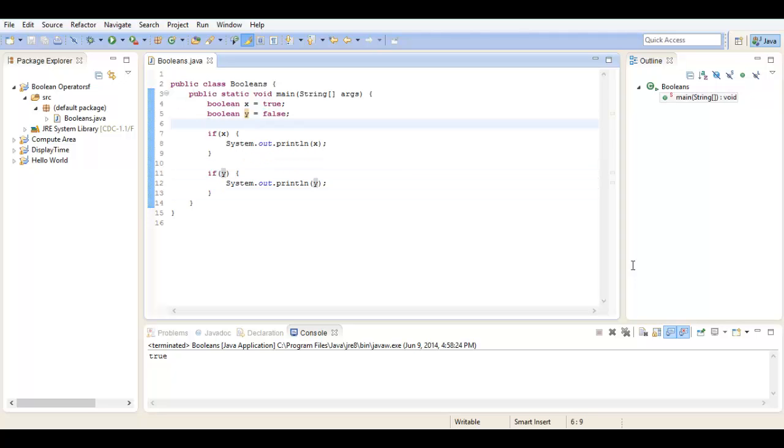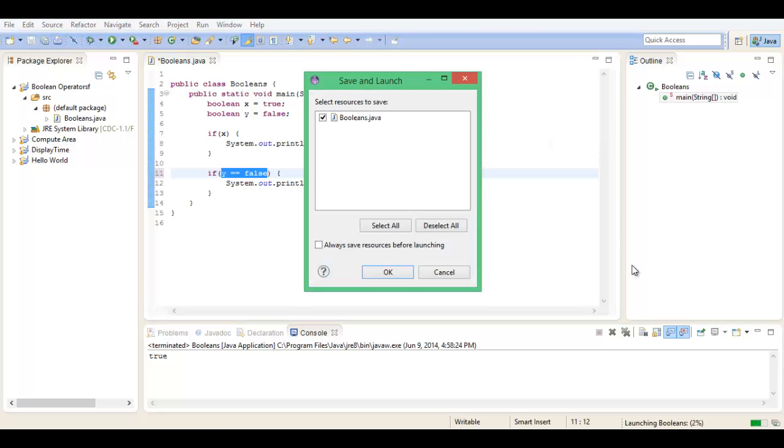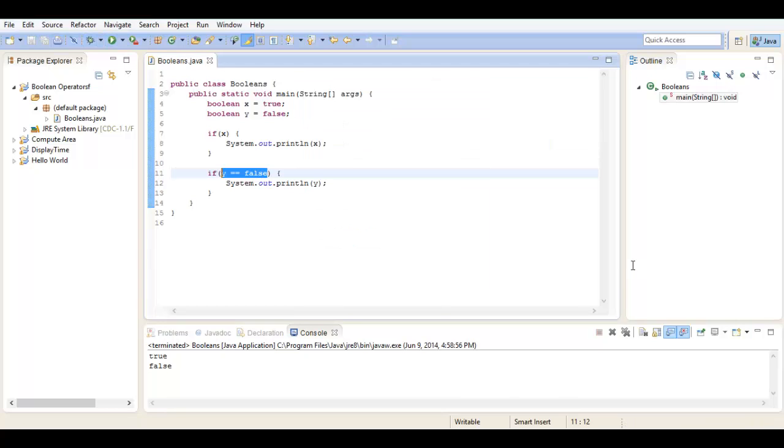So let's use our operators. Earlier I mentioned equal. So this Boolean, this entire expression is a Boolean. So y equal false, which is true, so that means the Boolean is true. Kind of weird to wrap your mind around it, but it works. Check it out. True, false.